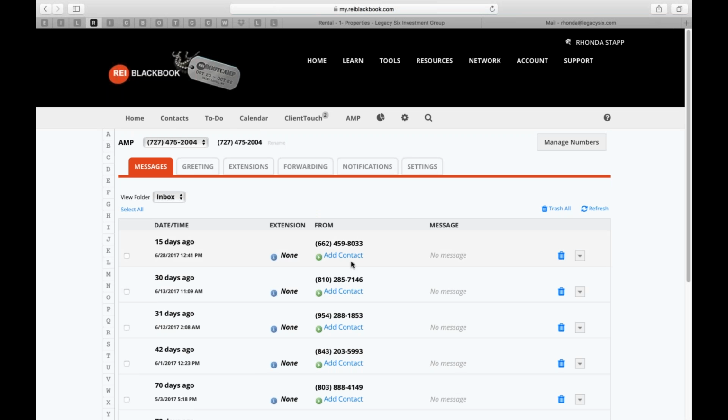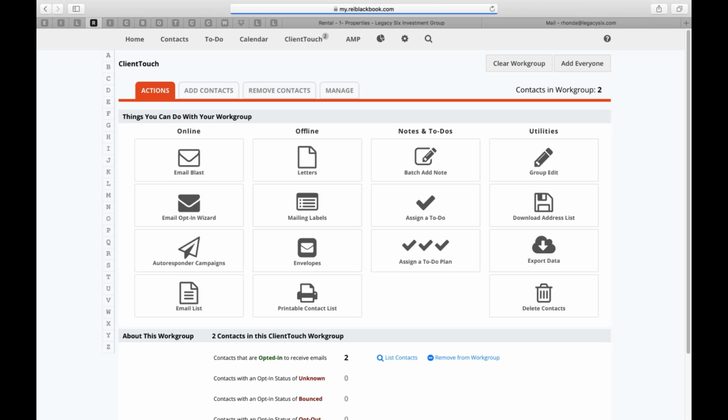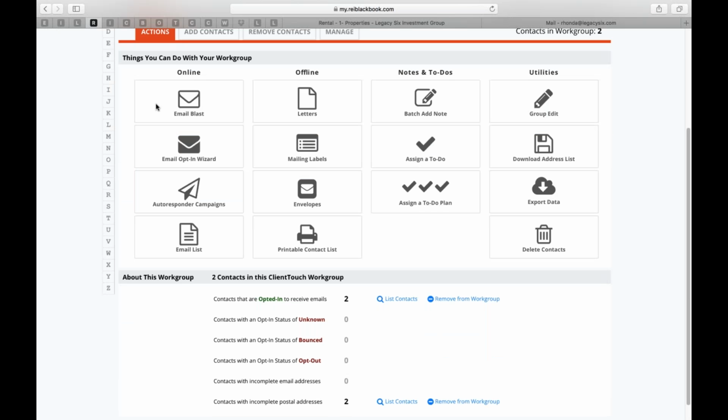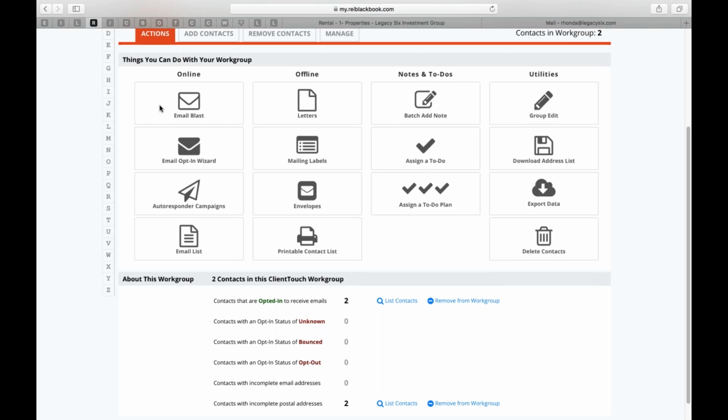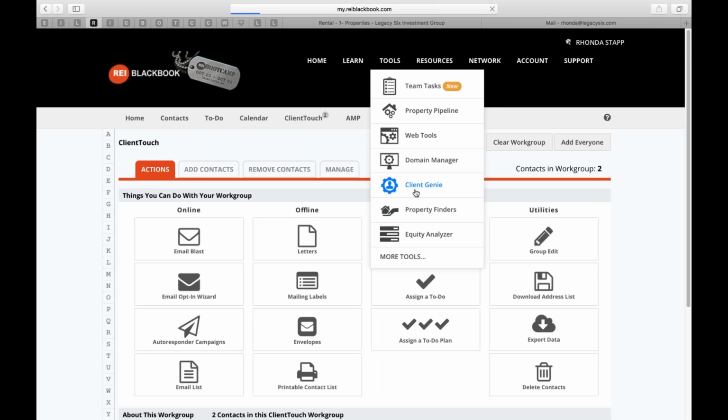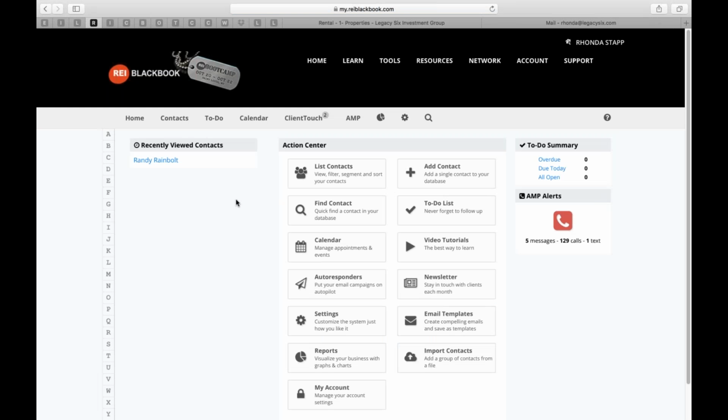And since you're going to be collecting all of these phone calls and all these numbers and everything, what better place to have them than right here in your Client Genie? And all of these things take place, and you can do an email blast or a letter or whatever. Let's just go look at the Client Genie a little bit closer under Tools, Client Genie. And when you start looking at building your databases, whether it's for buyers, sellers, realtors, attorneys, whatever, you can put all of their information into the Client Genie. And then you just add the contact.